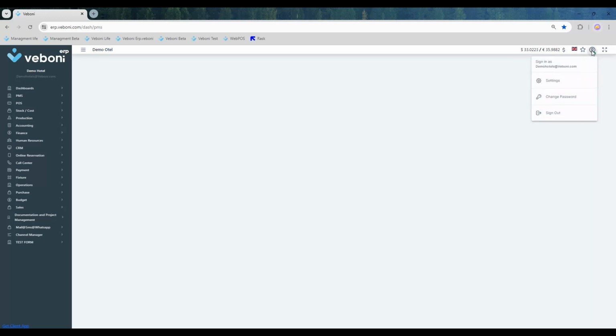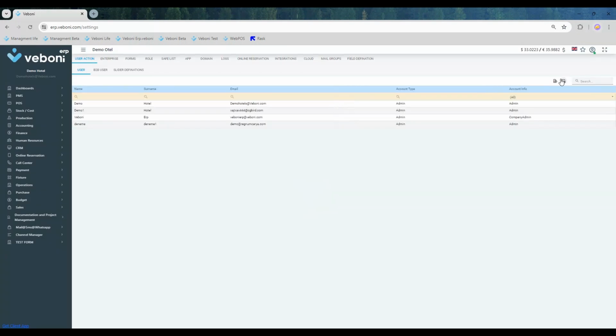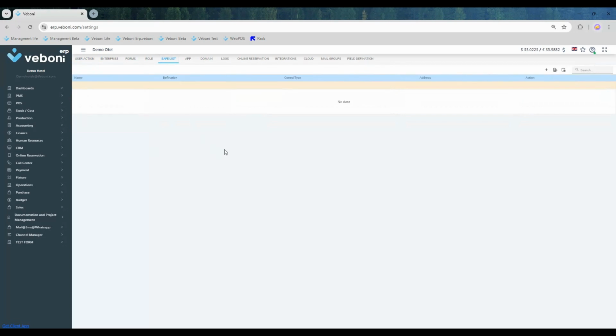We log in to the Priority Settings menu for operations. In the Veboni ERP system, we can apply two different security protocols through the browser. One of them is to provide access via the IP of the network we are on, and the other is to log in with user-based Google authentication. Let's start our operations by adding a safe list IP address, which is the first item.